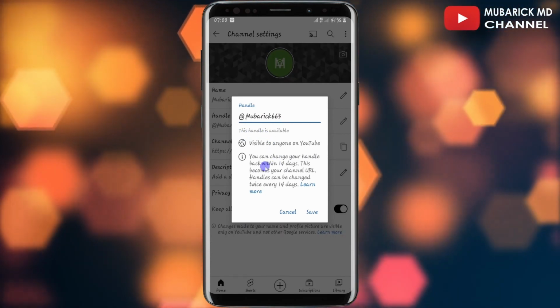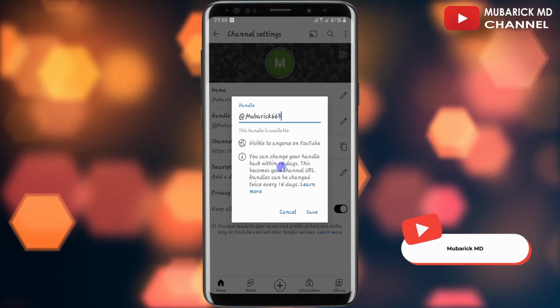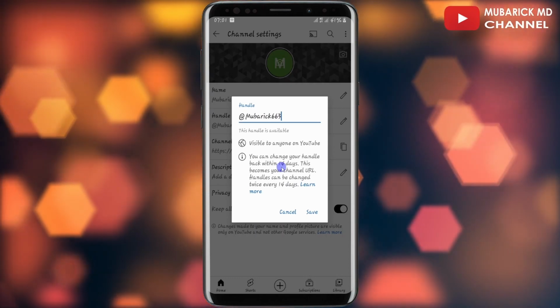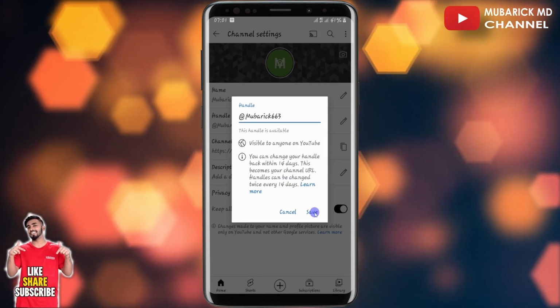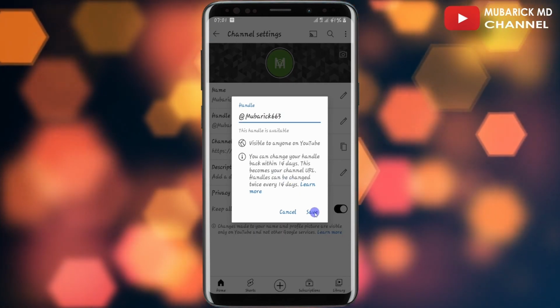And you can change your handle back within 14 days. That means after 14 days, you can't revert back to your previous handle. After everything, you can proceed to click on save. That is it. It's pretty simple and easy.